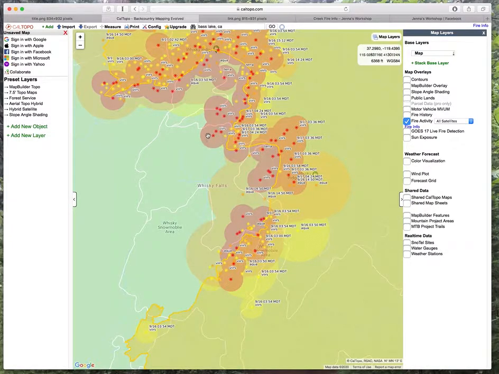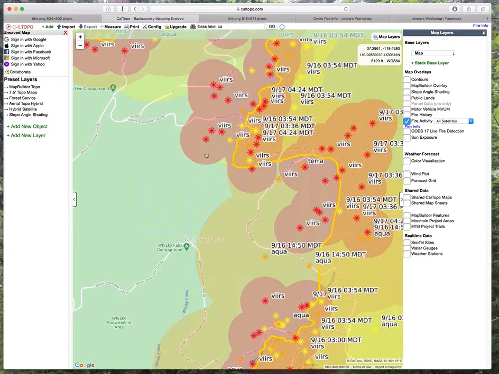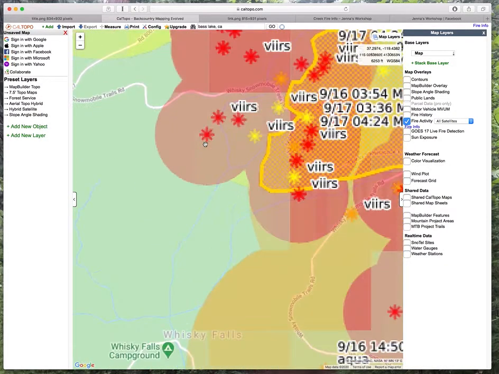But it does give you a good idea of where things are changing. So if we zoom into one of these hotspots, you can see this little red star is more recent than these yellow stars, and there's a timestamp here, and I believe this is Mountain Daylight Time. So you can see this was the date, 9/16, 3:54 Mountain Daylight Time. And you can see that these red ones are more recent if we zoom in here.